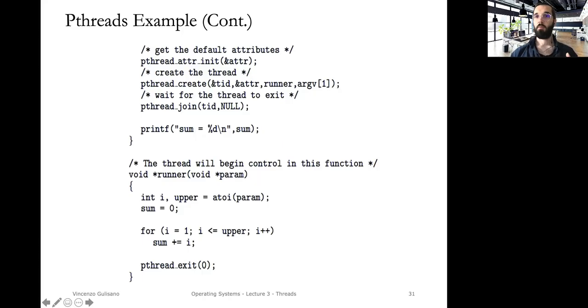Again, we don't know in which order threads will be executed. It might be that by the time this thread calls Pthread join, the other thread is already done or not. But it doesn't really matter. The important thing is that for sure, by the time that this thread wants to run print, the other thread will be finished, because here we force the execution to stop until the other thread is finished.